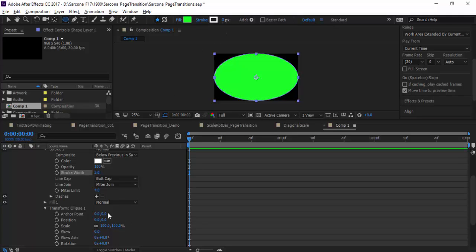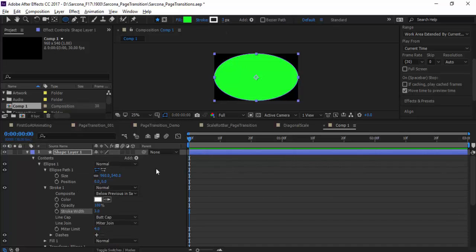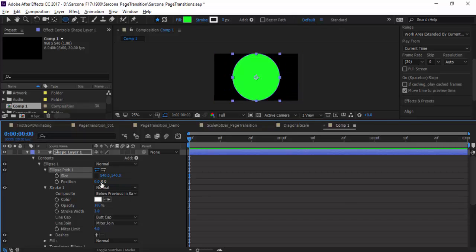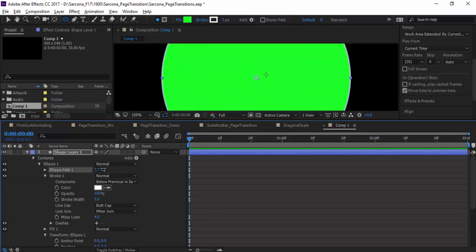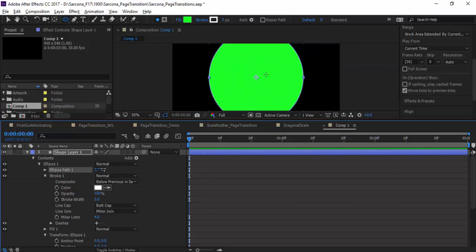Okay. All right, so here's what we want to do with this. I want to take this ellipse and I want to make it a circle. So I'm going to go to the size of my path, turn off the chain, and make them both 540. Okay? So that way, if they're both the same exact number, I should have a circle. That makes sense? Okay.